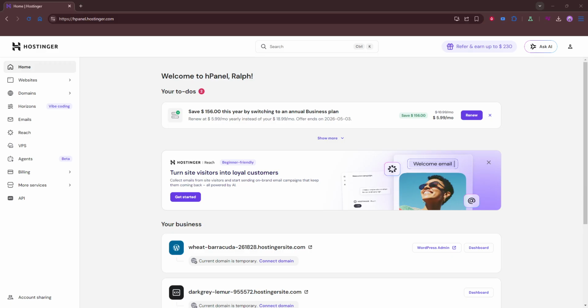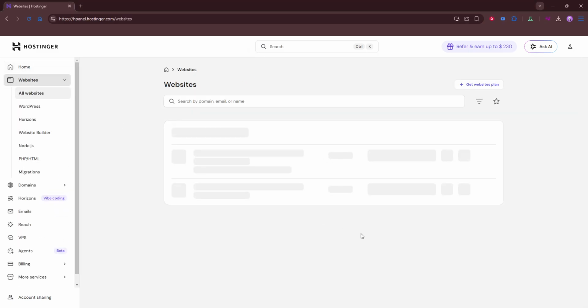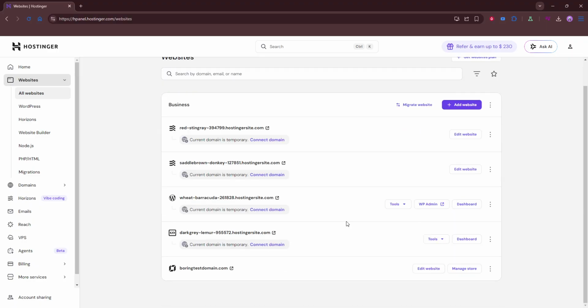First, log into your Hostinger account and head to the website section. This is where all your hosted projects are listed. If you manage multiple sites, take a moment to identify the one that was using the deleted database. Accuracy here matters because you want to restore the correct database to the correct website environment.